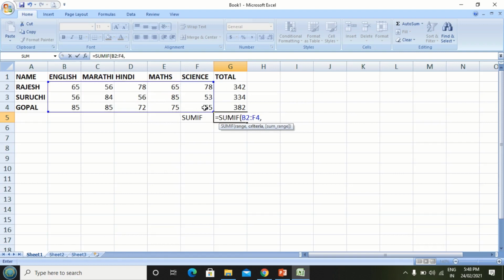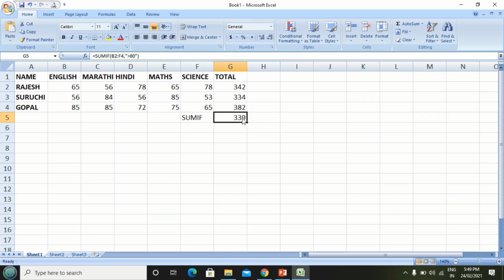comma. Now give the second argument. The second argument is the condition, double quotes, greater than 80, close double quotes, close right bracket and press enter. Students, here the total is being added. The total is being added for those numbers which are greater than 80. This is the SUMIF function, which works on a certain condition.